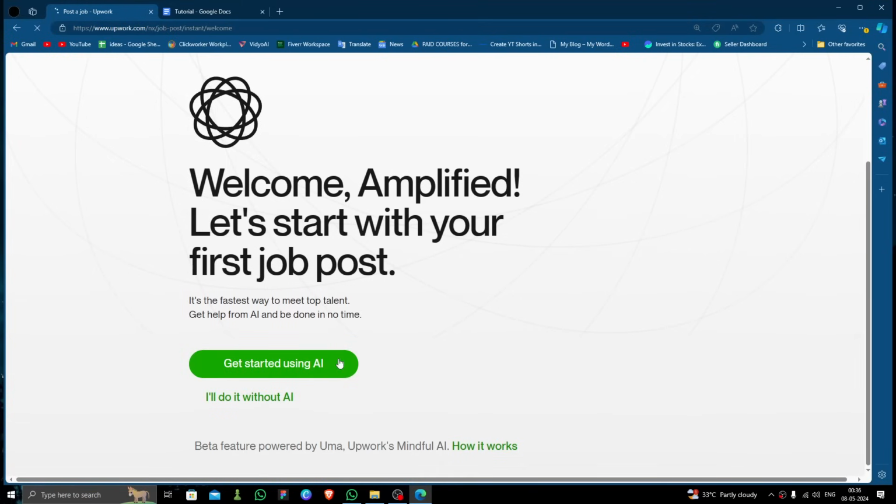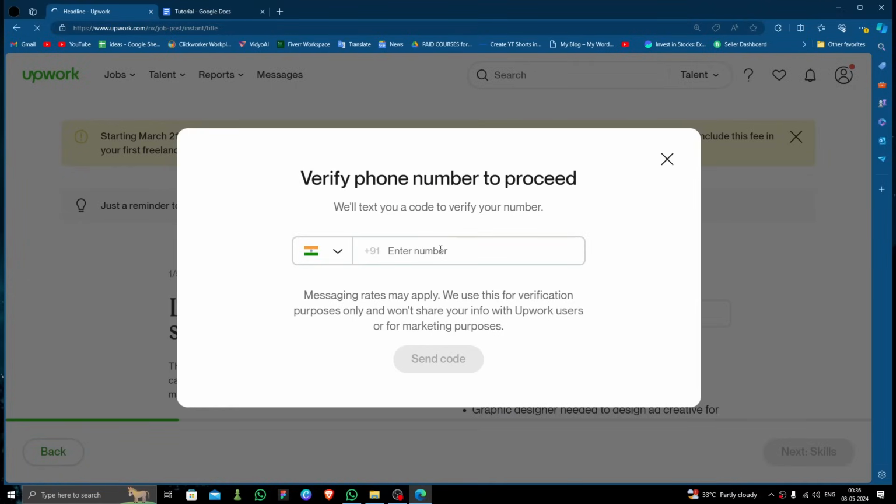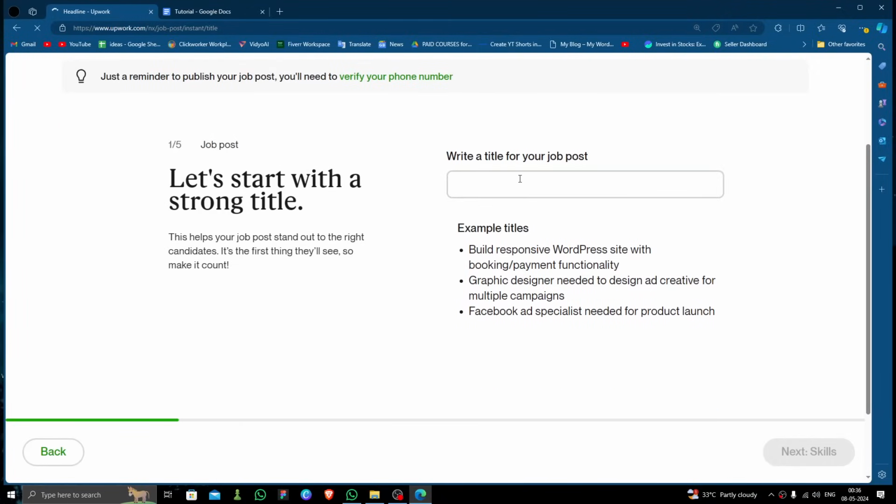So here you can start using AI or not. Today I'm not using it, but if you want, you can use it. Here you can give your phone number if you want to, but I'm not giving it now. So I have to write my title.